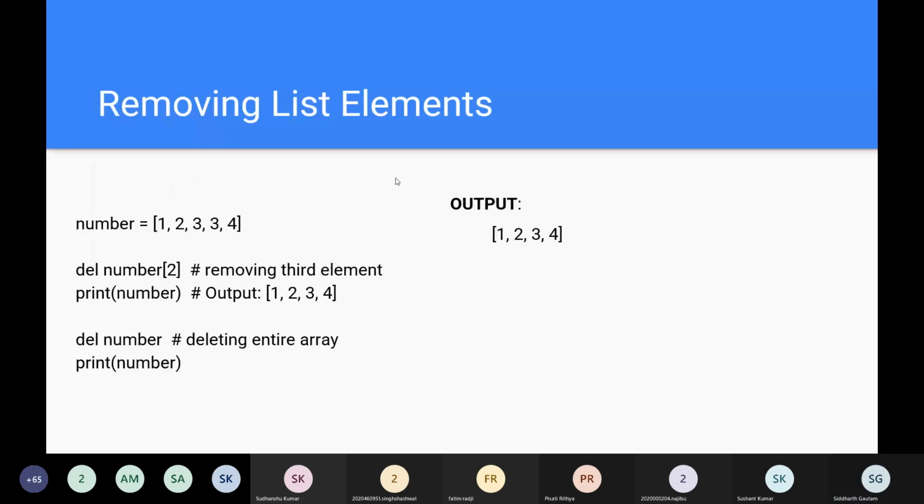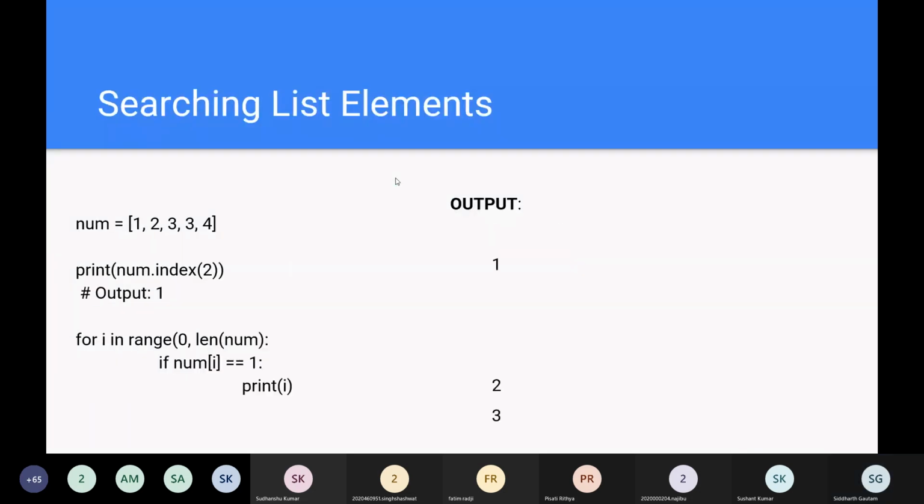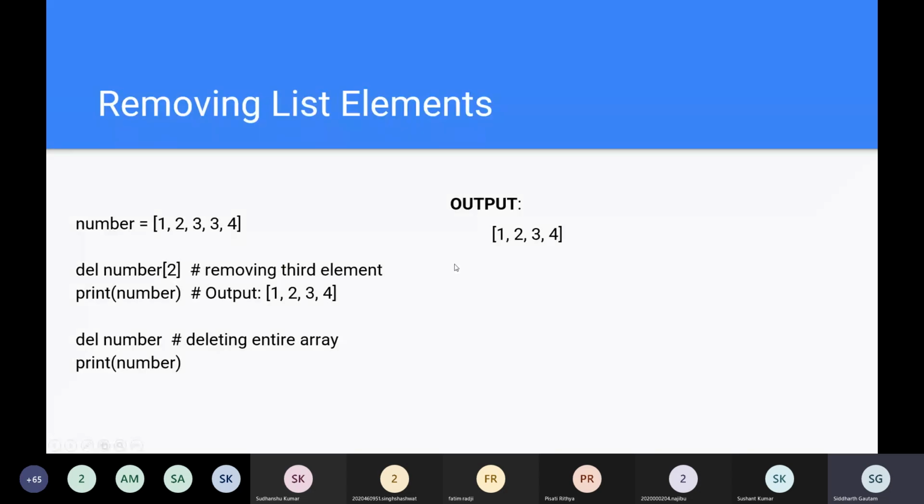All right. Now we get to removing list elements. There are the remove function, the pop function, and the delete function. Let's take a look at this one by one. Let's see the example here.